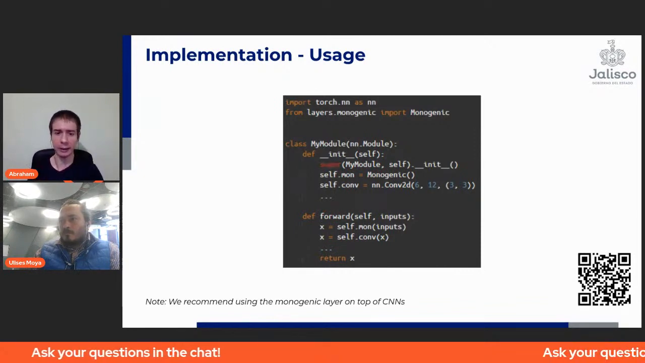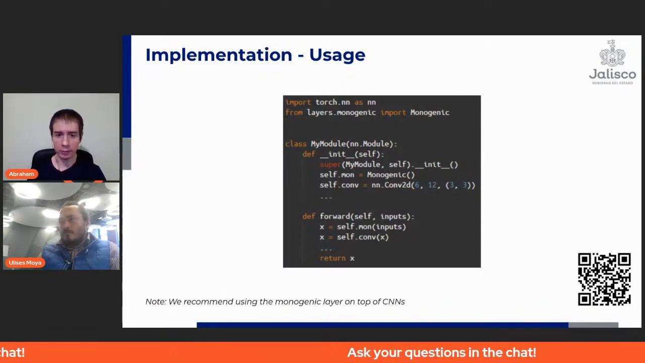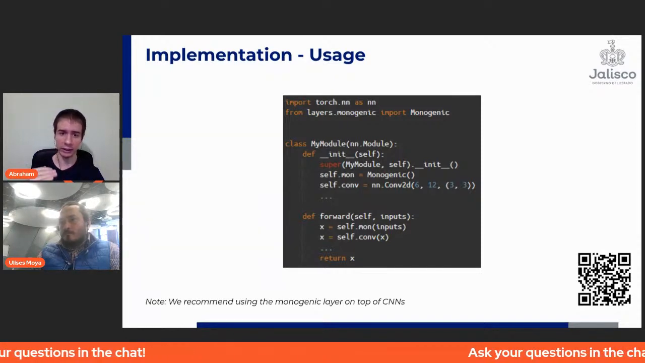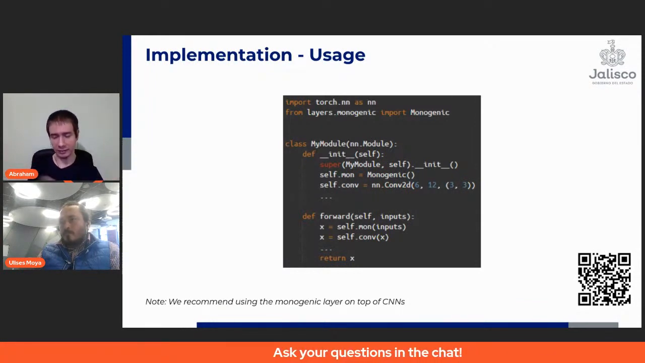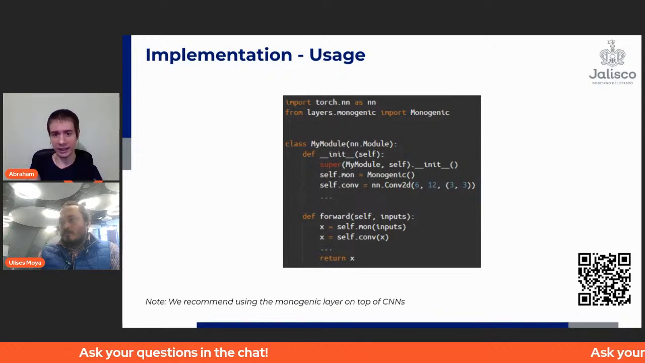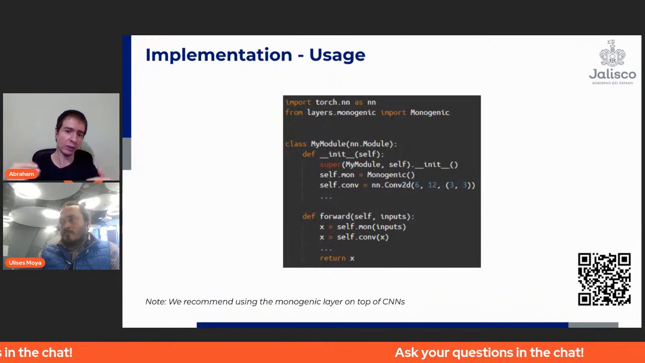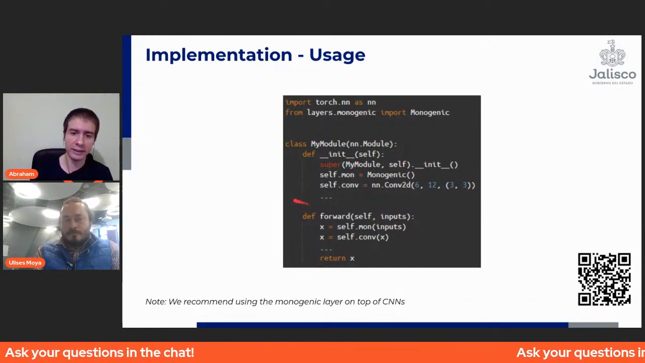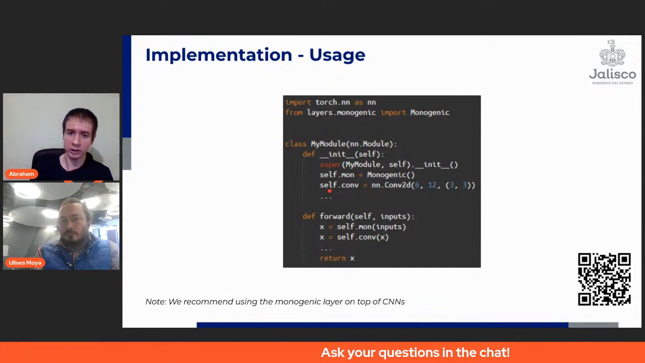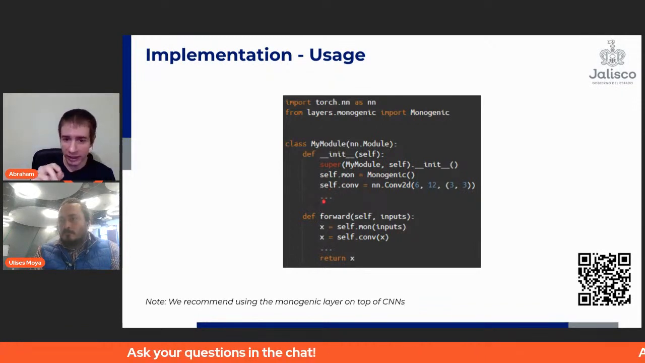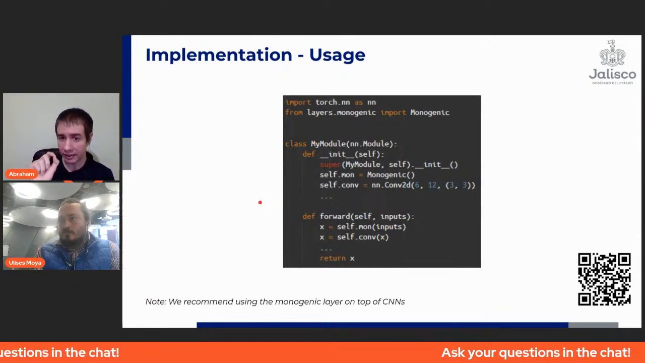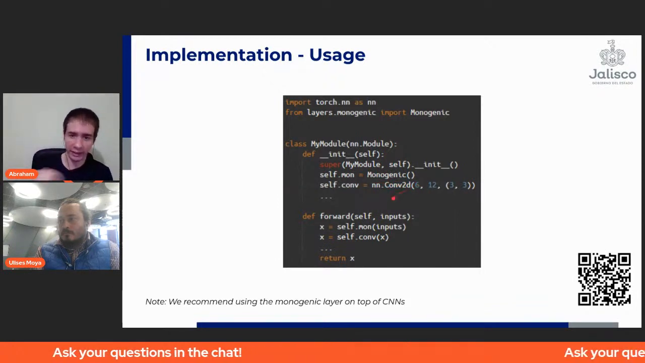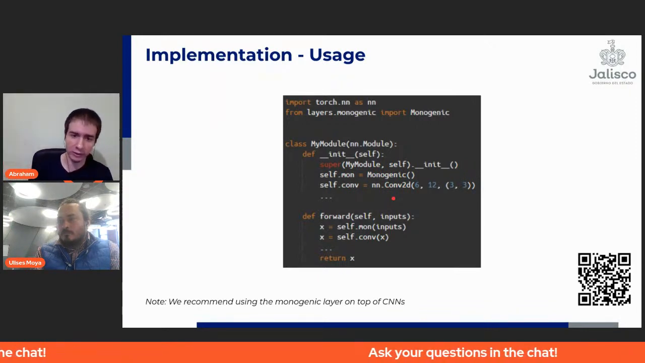Okay, next. And here we have a more complex example. We are trying to create a CNN, and we always recommend using this monogenic layer on top of the convolutional network because we are trying to extract the orientation, the edges and the lines just at the beginning of the flow, right? So we create a monogenic layer just like in the previous slide, and it is followed by the normal convolutional network. Something important to note here is that we are setting the input of the convolution to the value of 6. This is because of the size of the output of the monogenic layer. And then you can add any other parameter that you want.